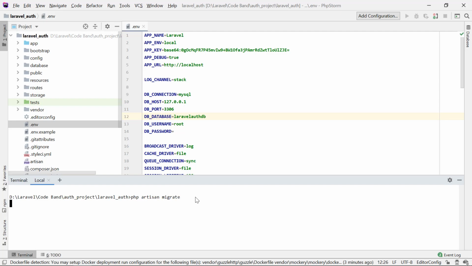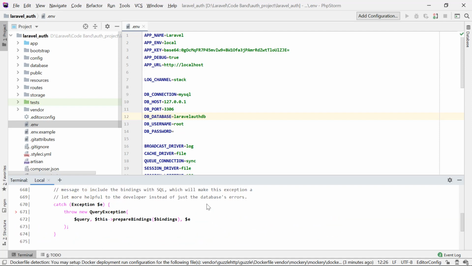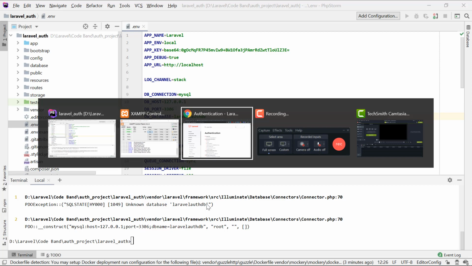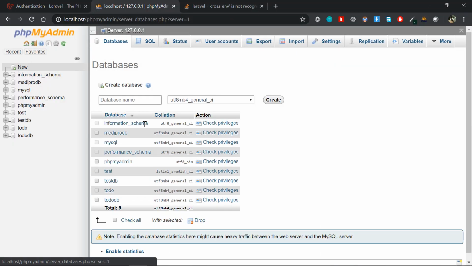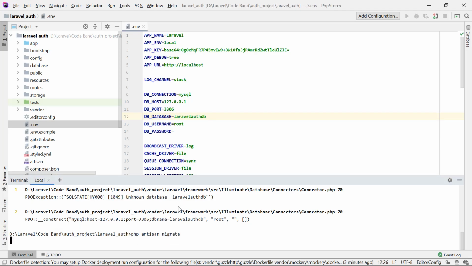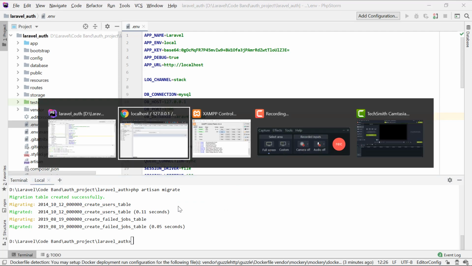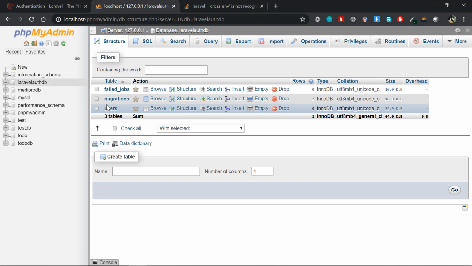Now there is an issue there. Yeah, sorry for that. I haven't created that database there, so I'll just create it in my phpMyAdmin. I'll create a new database, Laravel Auth DB. Now I'll just migrate my migrations here. So all those things are migrated. Now if I look into that Laravel Auth DB again, you can see that we have those tables there.